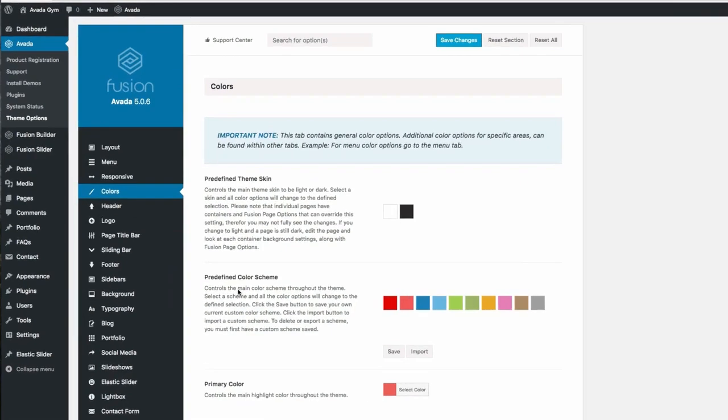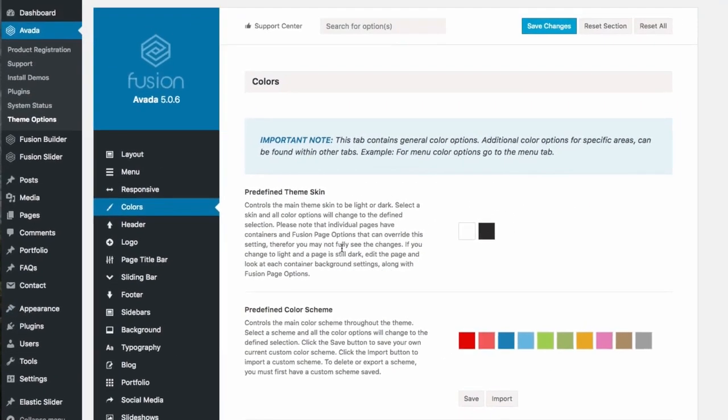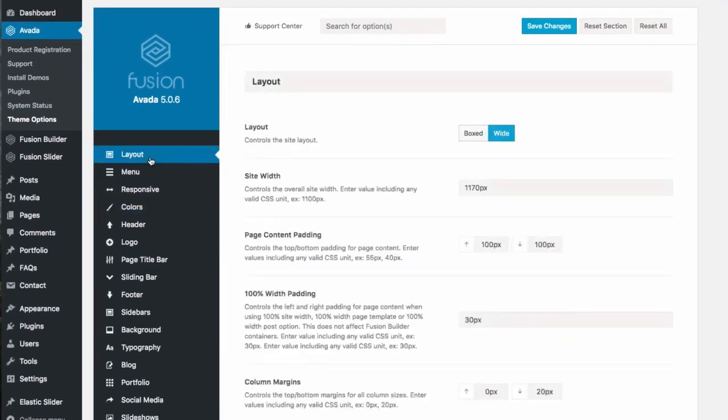So I'd like to start with the theme options. I went to Appearance, clicked the theme options, and this is what we come to. And the first part that we have here is the layout. Now I'm going to quickly go through a lot of this. I'm not going to go through every single option, but I want to just show you what some of this stuff means, and it'll give you a good idea and give you a good start.